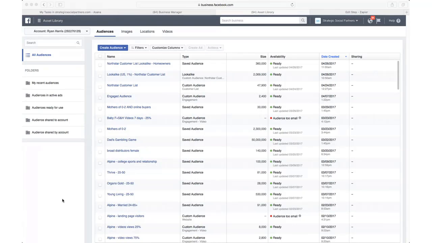But in their case, they're an established business. They have a lot of customers. And so we're going to be able to find more people just like those customers, so they're just more likely to become customers. So those are two ways to use those.